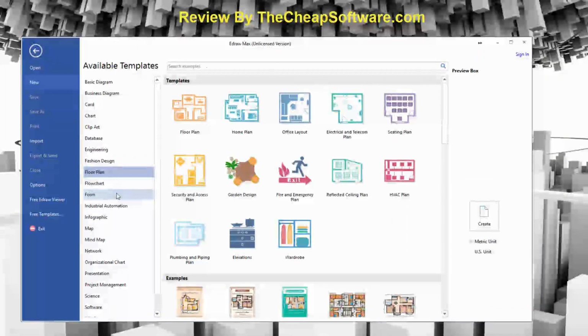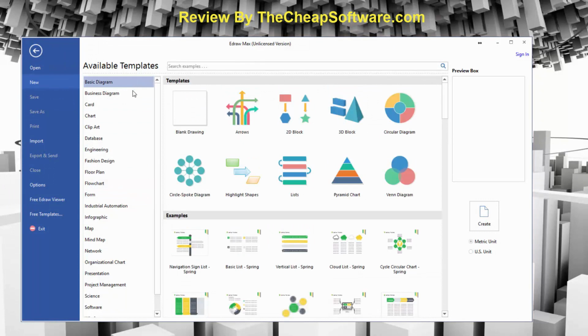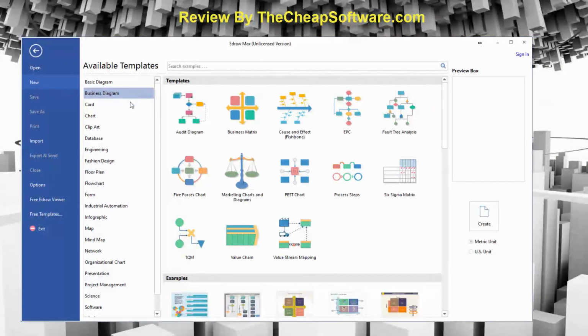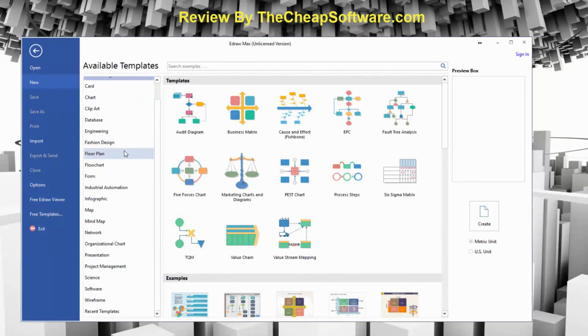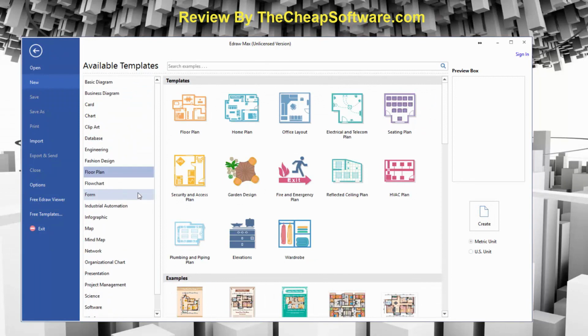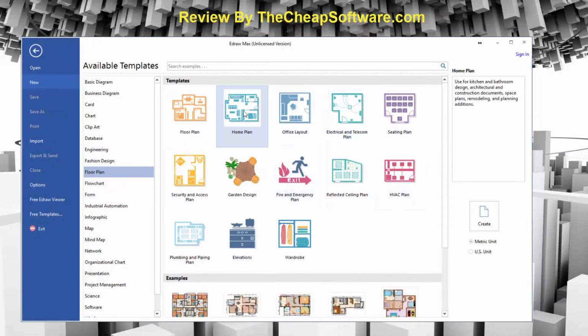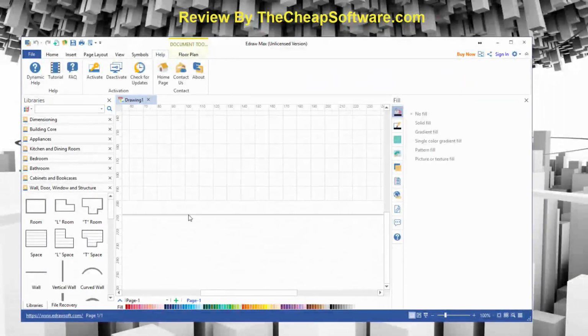And of course, like I mentioned, this diagramming software comes with a whole bunch of different templates, over 200 plus templates that you can use to get started. So whether it's a basic diagram, a business diagram that you want to create, floor plans and more. So I just want to actually go through and select some of these just to show you some examples here. So here's like a home plan. Let's say you want to like map something out. You can use this as an example.